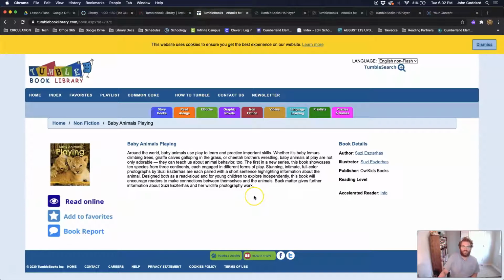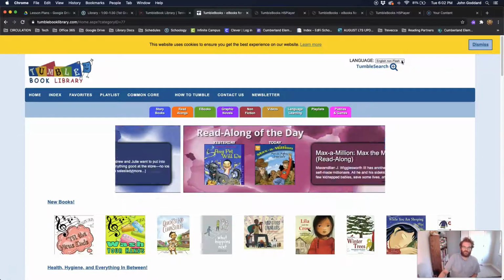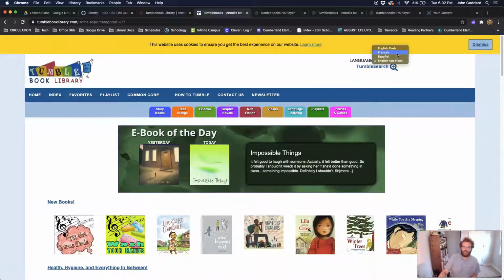Remember, you can always get back to the home screen by clicking the TumbleBook library at the top. If you're looking for books in other languages, you can click up here and click other languages like Spanish or French.